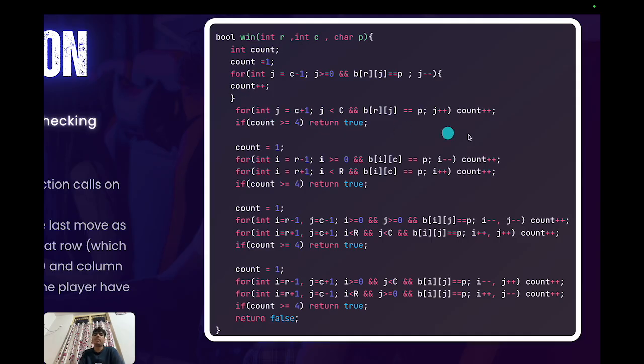After doing all that, either of these conditions will eventually be false, either because the array does not contain that character, or because we are decreasing j, so there will be a time when j is less than 0, and similarly we are increasing j here, so there will be a condition where j is greater than or equal to c. In that case, it stops and returns true if the count is greater than or equal to 4. And if the count is not greater than or equal to 4, reinitialize it as 1.